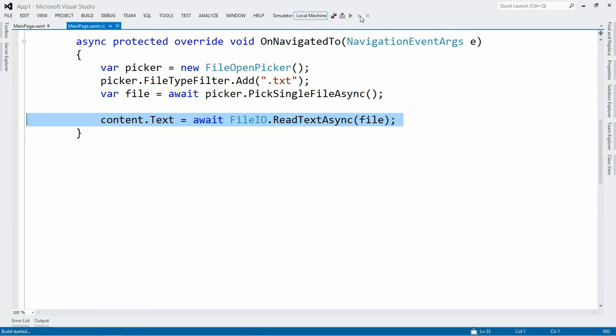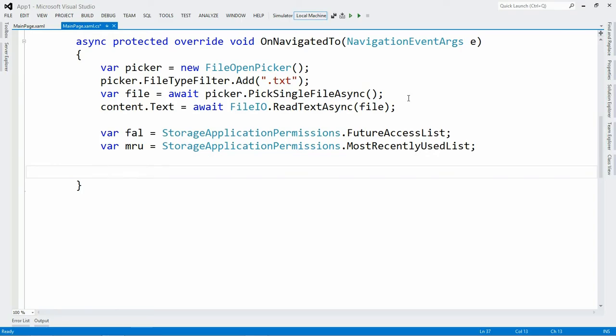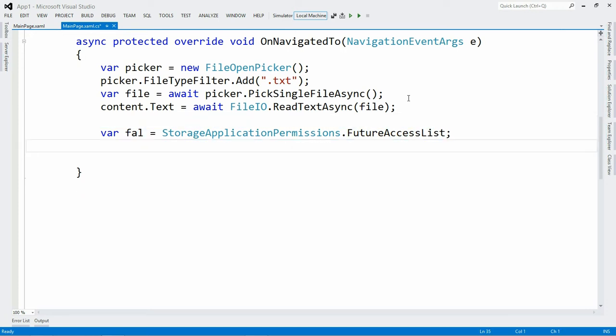When I run this, I can select one of the files, and there the contents are displayed. So our code is successfully accessing the file system. The next thing to do is add this file into one of the access cache lists. Let's use the FutureAccessList for now.